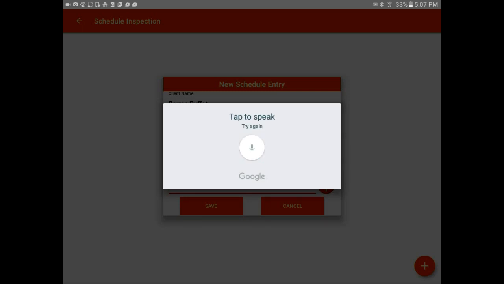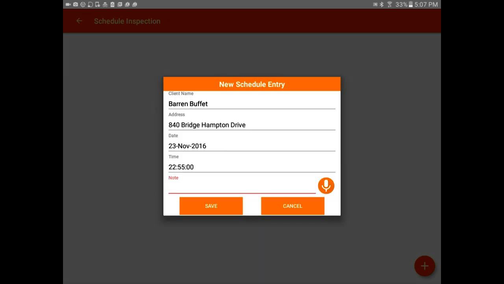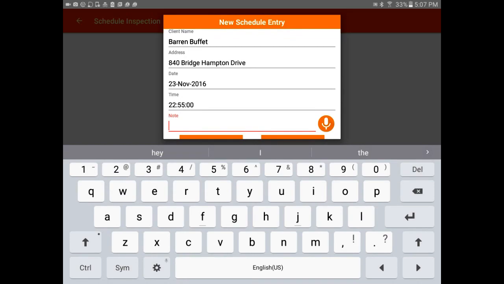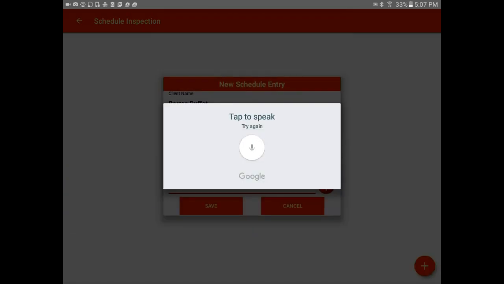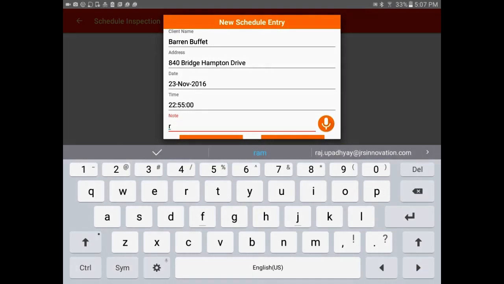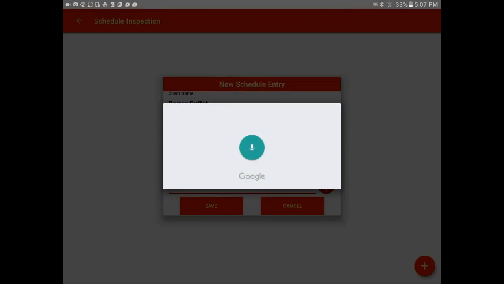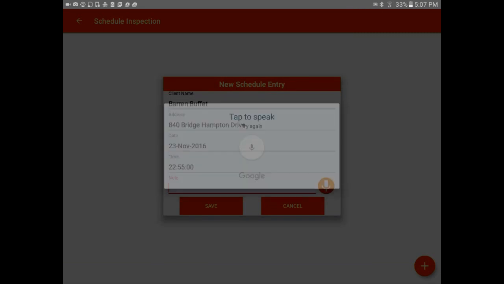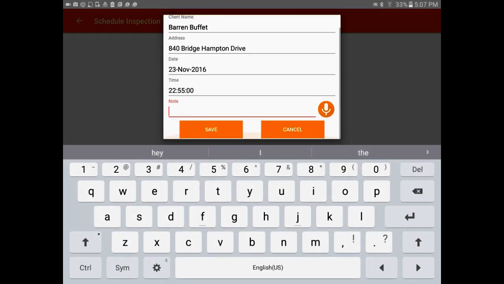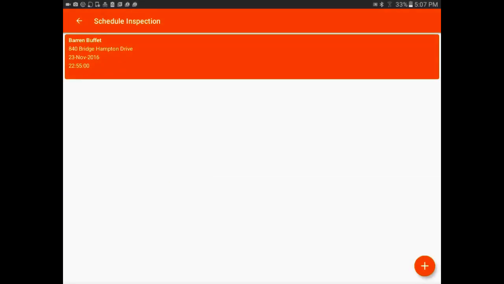Oops. All right, let's give it a try again. The inspection is scheduled for tomorrow. Okay. The inspection is scheduled for. All right, let's go ahead and save this one.